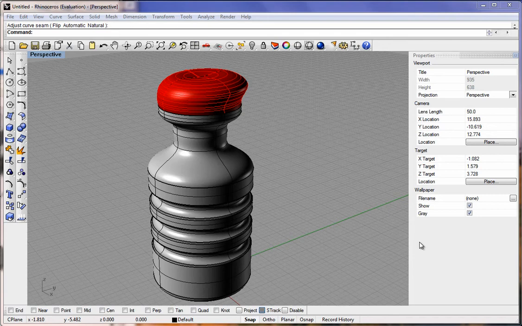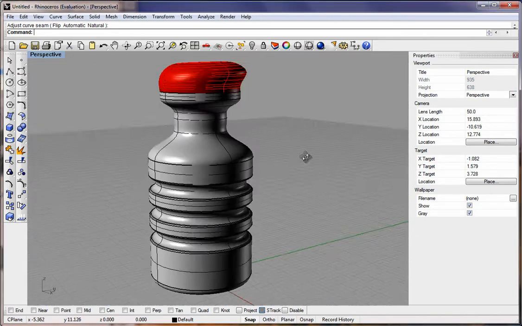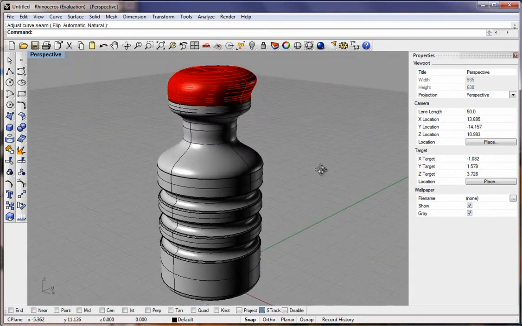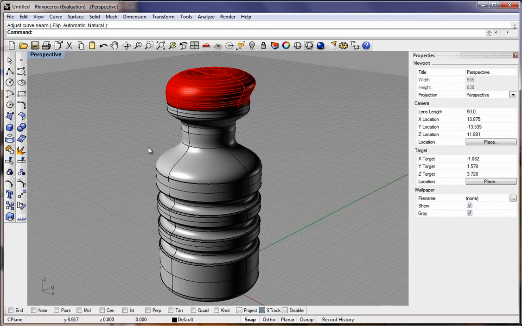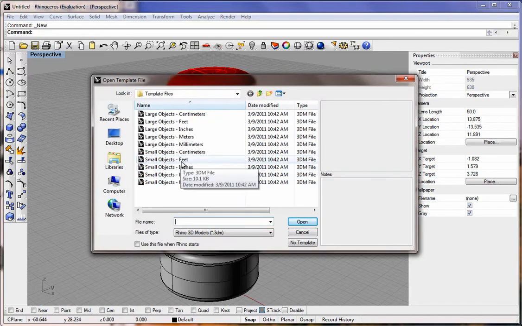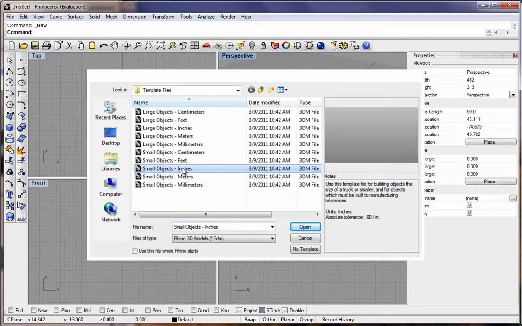Exercise 4. In this exercise, we take a look at Rhino's capabilities with just simple Revolve features as well as a little bit of freeform to create this cap that you see here. So there's going to be some trimming and some other tools that we'll take a look at here. So let's begin. Start with a new part file and make sure it's the small objects inches.